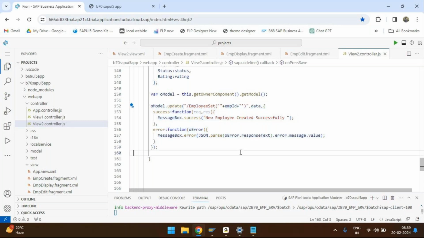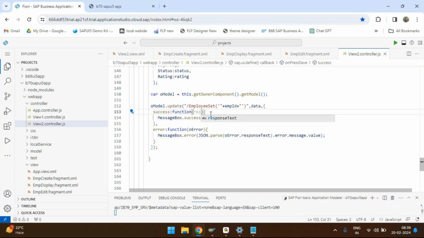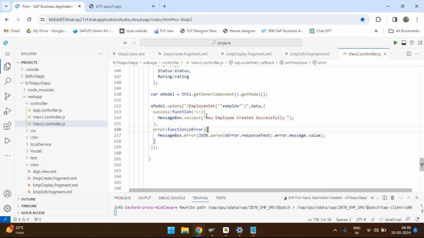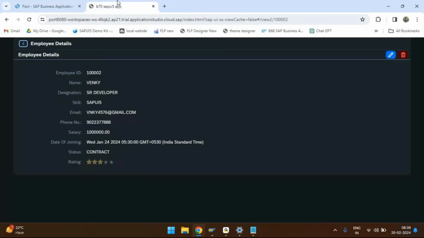And you need to give the message. In the success function of the update, we do not have request and response. We simply have response. That's all. However, we can simply write employee updated successfully. And if any technical error occurred, then the error function will be called and the technical error message will be shown in this path. Now let us test.